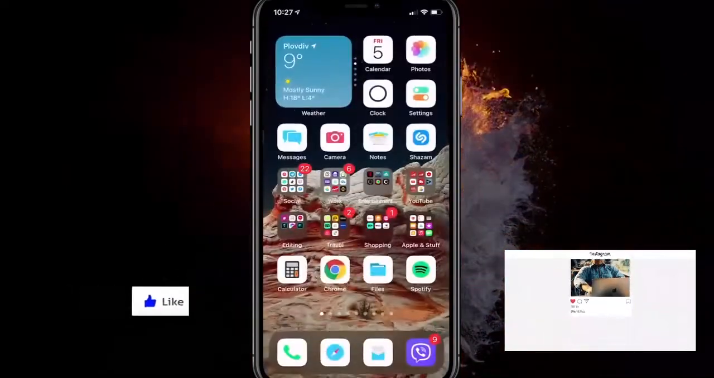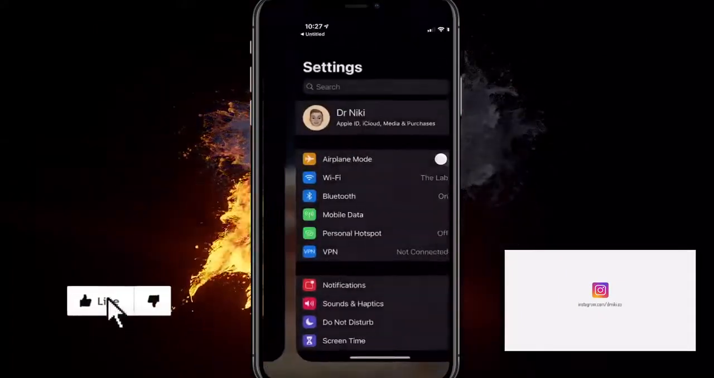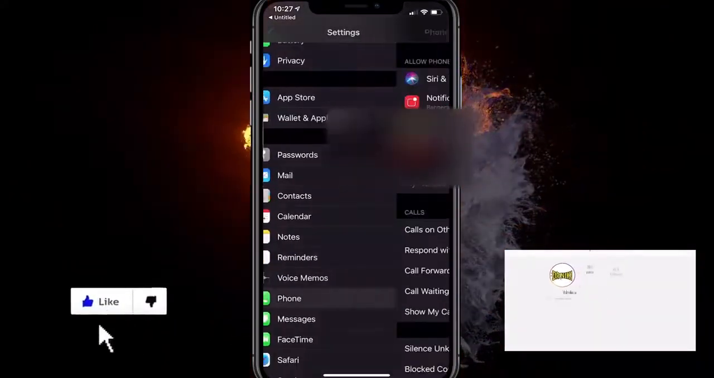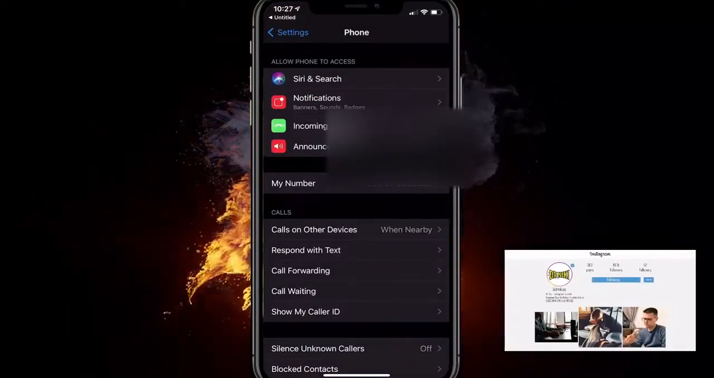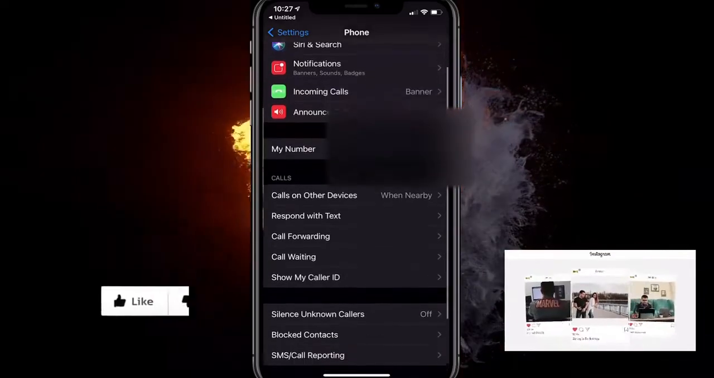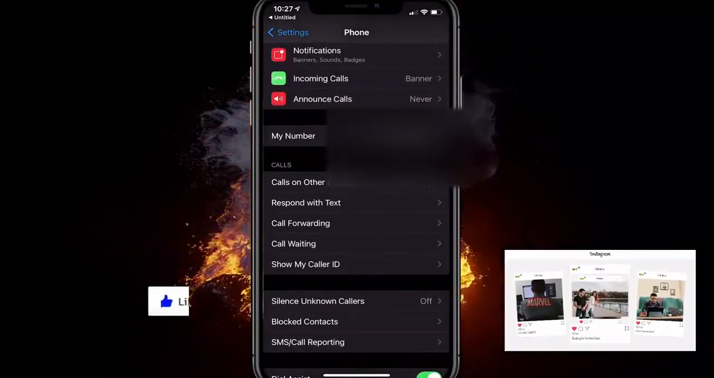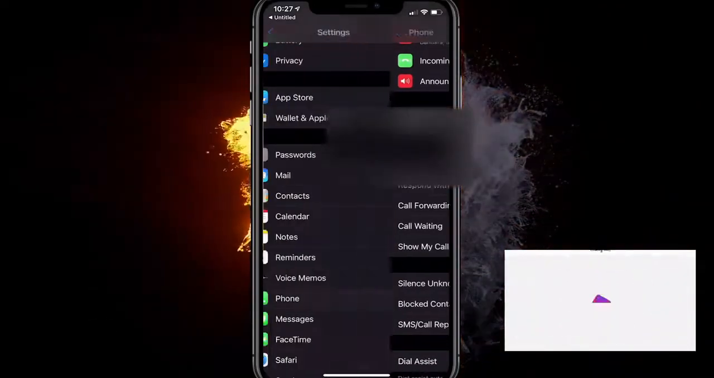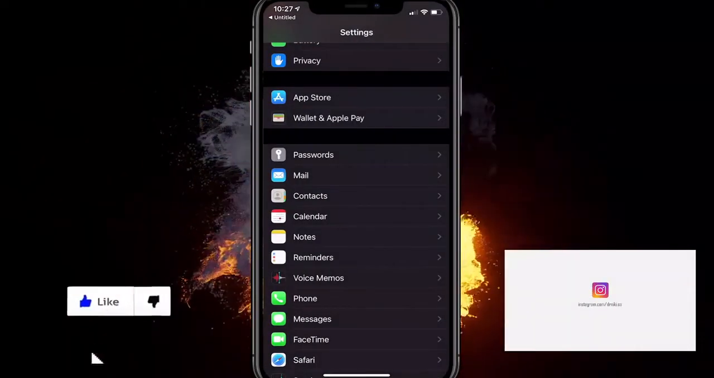Another thing you can do is go over to your settings, and from there you want to go down to phone, this option right here. And you want to make sure everything is set up correctly and you have incoming calls, you have no blocked calls, you have no blocked contacts, because maybe you're blocking Instagram's phone number.